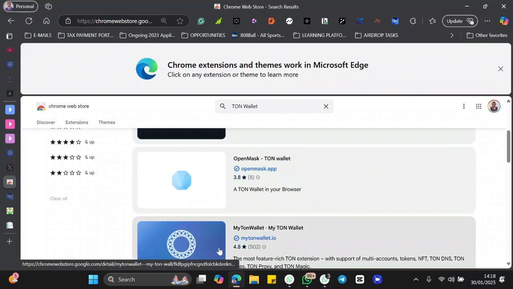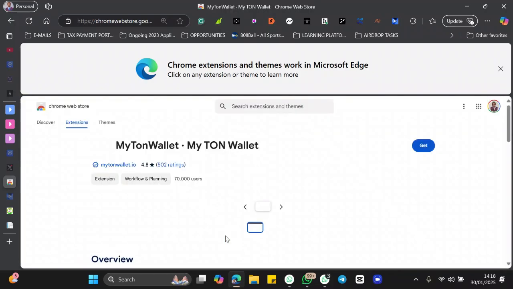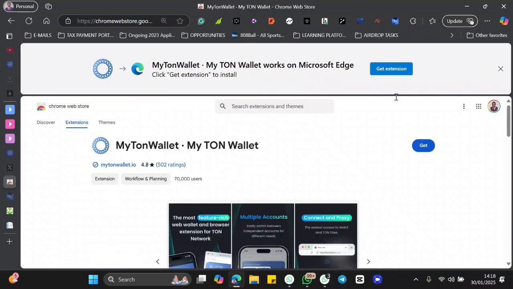I want to add my Tone wallet, so I'm going to click on my Tone wallet. That's what I actually want to add. Click on that. All right, so this is the next page.